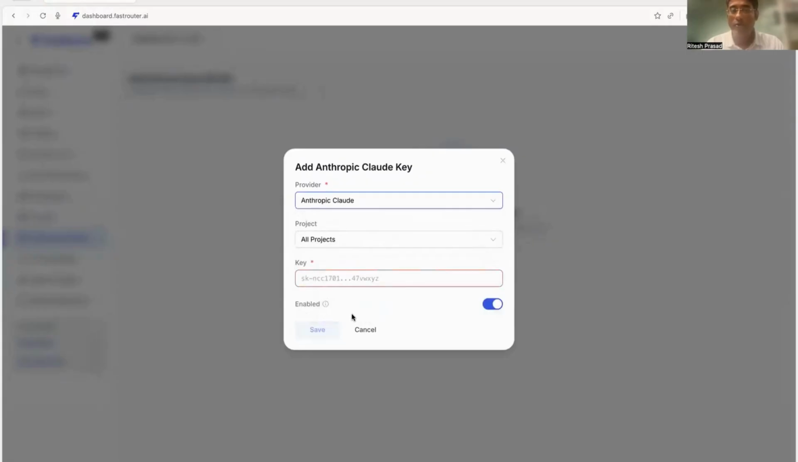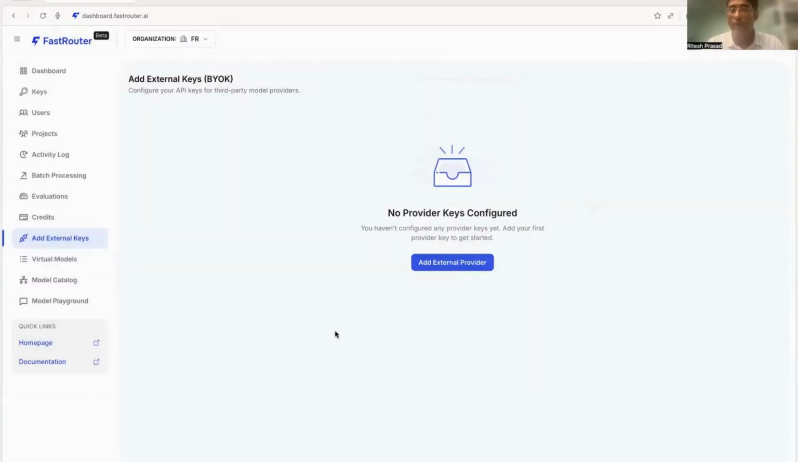The advantage of doing this is twofold. Firstly, the credits that you have on FastRouter will not be consumed when you have a particular provider key configured on FastRouter. The second, bigger advantage of doing this is that you can create keys on FastRouter and have these keys shared with the developers in your organization without actually having to share your Anthropic key with the developers.